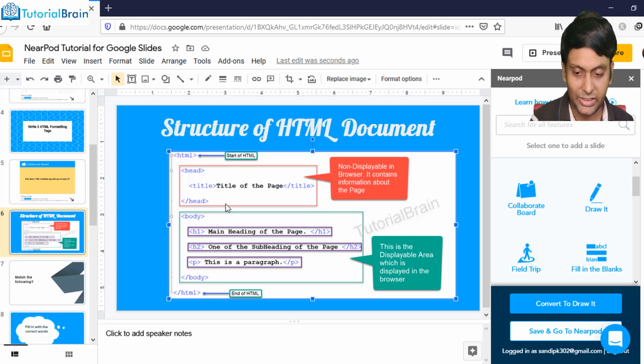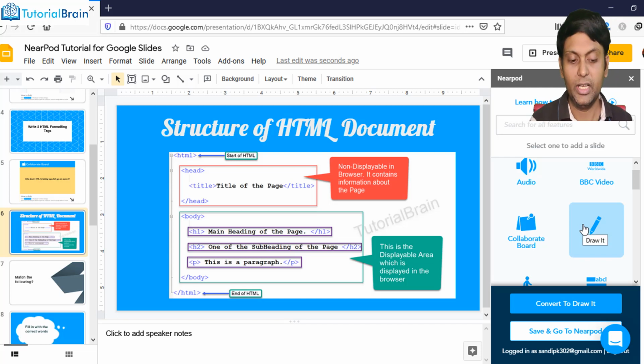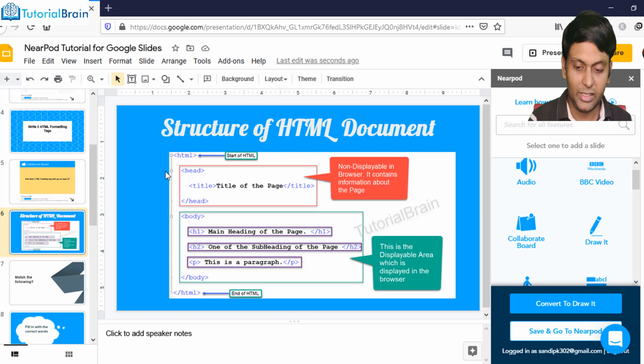Let's say if I select this particular slide and if I just come down, let me just select Draw It. Now, if you want to convert this particular image as a drawing object, then first you need to click on this Convert to Draw It.